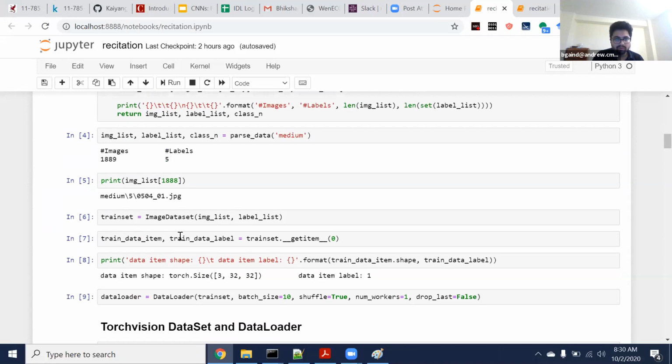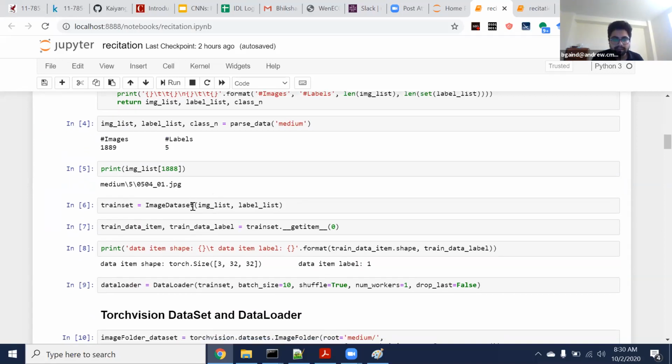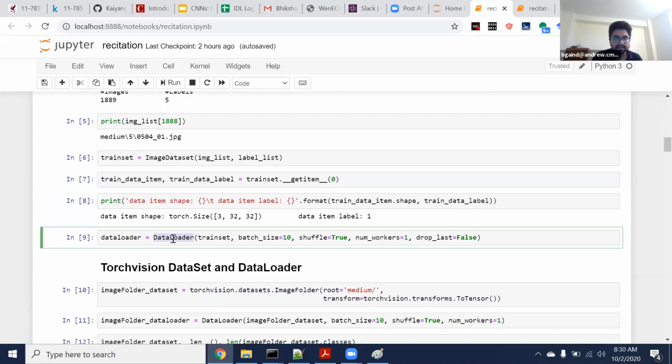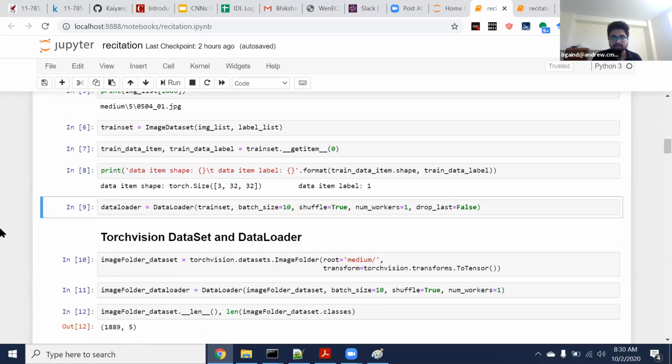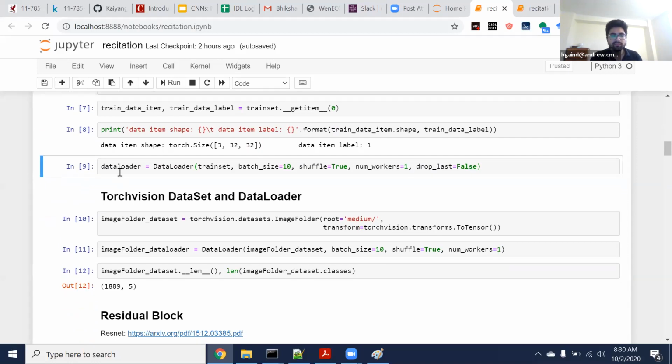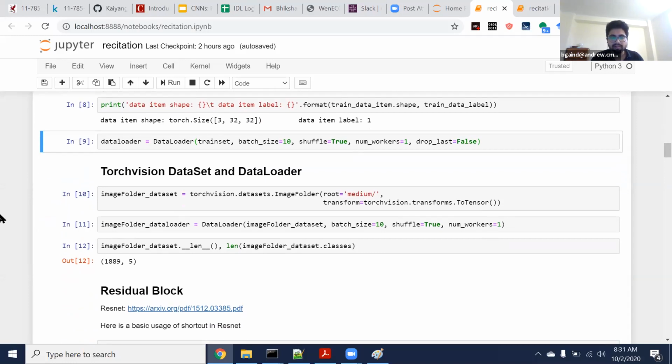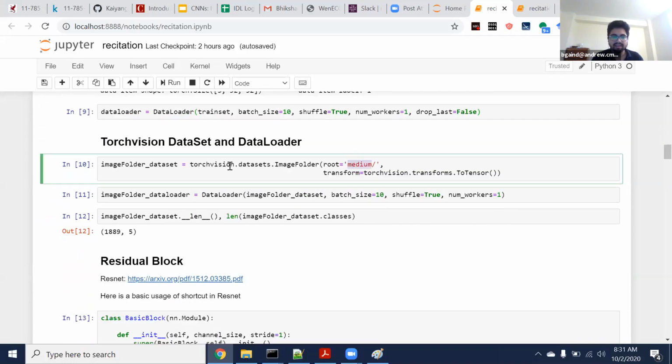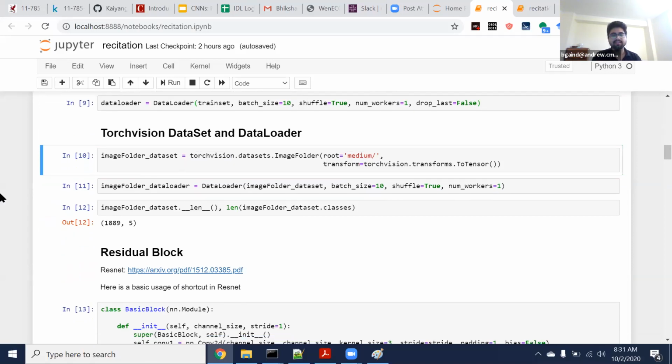And once you instantiate your data set, then you can have a data loader, which will just use that data set. You can specify a batch size like you did in homework 1, shuffle it, number of workers, all that. And yeah, that's your data loader. And then you can use it later for training. Now that was the first way. The second way is super simple. Just give the folder name and PyTorch will take care of it for you. So yeah, that's the recommended way.